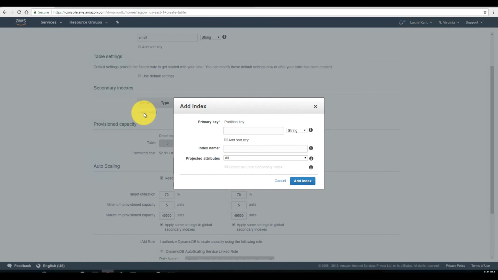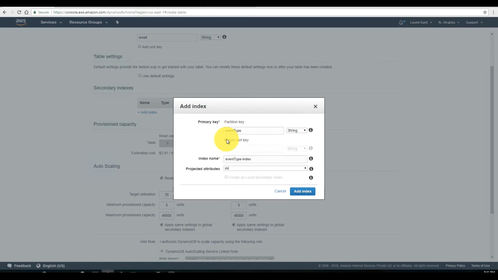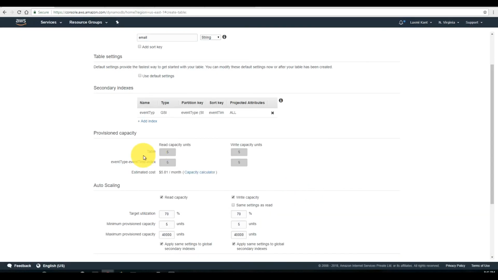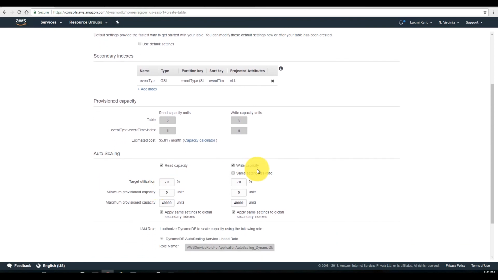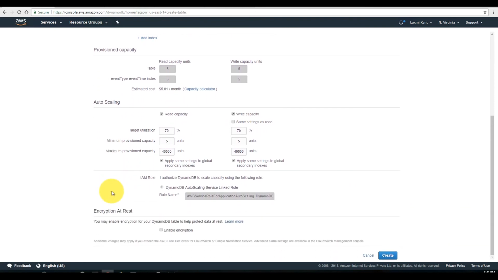As secondary indices, we want a few. The first secondary index is event type. In the event type we have open, sent, open, delivery and click. And the sort key of the event type will be event time, and this will be a number. So let's add this index, and we can do auto scaling for our indexes, and finally all things are ready to go. Let's create this database. Okay, now this table will be created very soon.